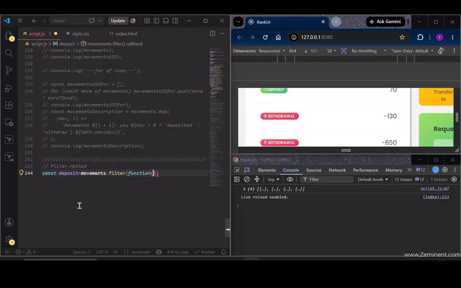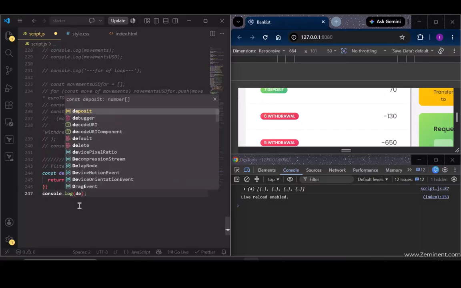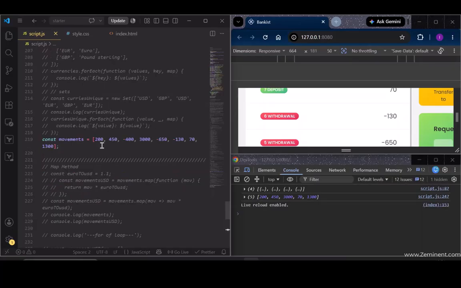Here let me just write the code. Here we'll just write mov, and then here we'll simply return mov greater than 0. Only if this statement is true, then it passes. And so now the array elements for which this condition is true will make it to the deposits array, and all the others will simply get filtered out. So they will not be included in the deposits array. So here let me just say console.log deposits. When I run this, from this movements array, we just filtered out the negative values and only the positive values were printed out there.